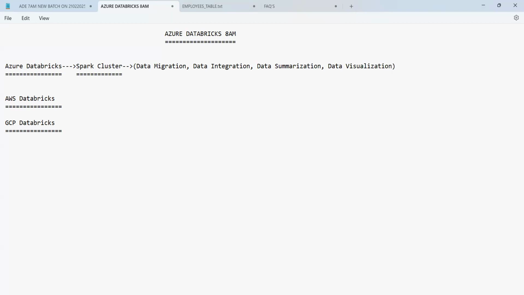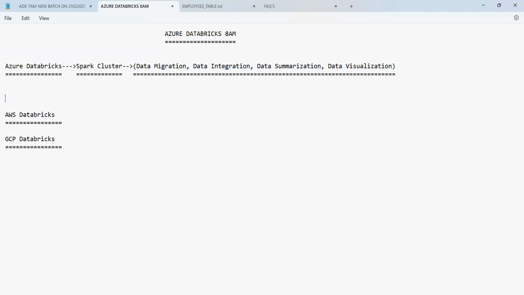Visualization. What's that? Data visualization. Okay, it is called as what? Data visualization. That's it. So, guys, here you have the following tasks that can be achieved by using what? Azure Databricks.